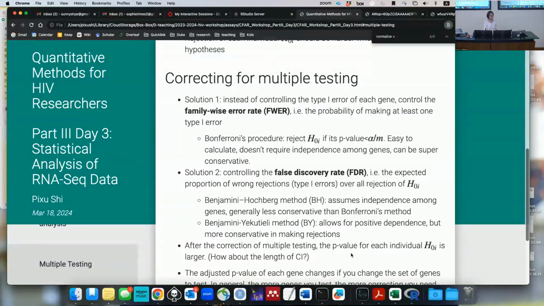For positive dependence, does that mean that the expression of one positively influences the other? They tend to be more expressed together. Yeah. So if your data set is a bulk sample of... I'm trying to figure out a reason to use the BY. Actually, this is positive dependence. I think it means they tend to be rejected together.